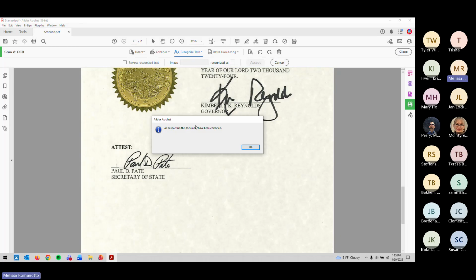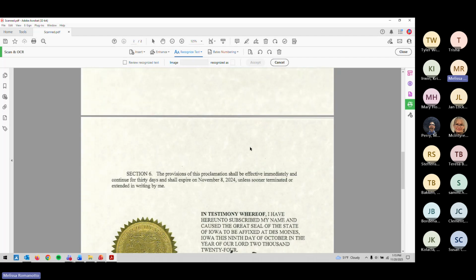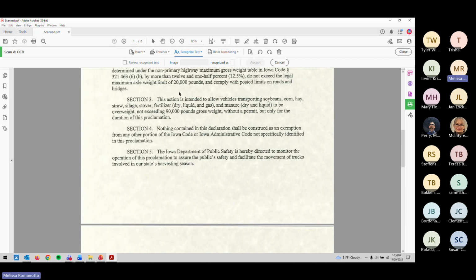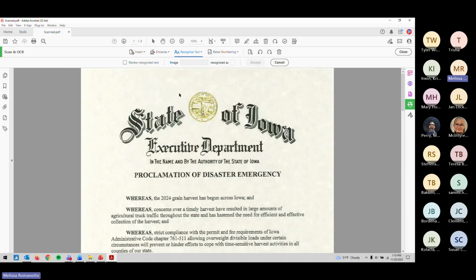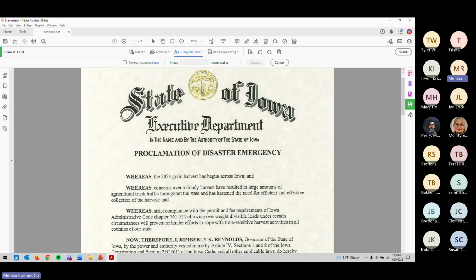And I get a message saying all suspects in the document have been corrected. I'm going to say okay. I'm still in my Scan and OCR tool. I still have my extra toolbar for recognized text open there. And the next step is to do a manual review. So in this first pass, Acrobat identified the suspects and said, these are the things that we're not sure we got right. But I'm going to do a full check and make sure that the things they think they got right, they actually got right. So I'm going to do that using the review recognized text.